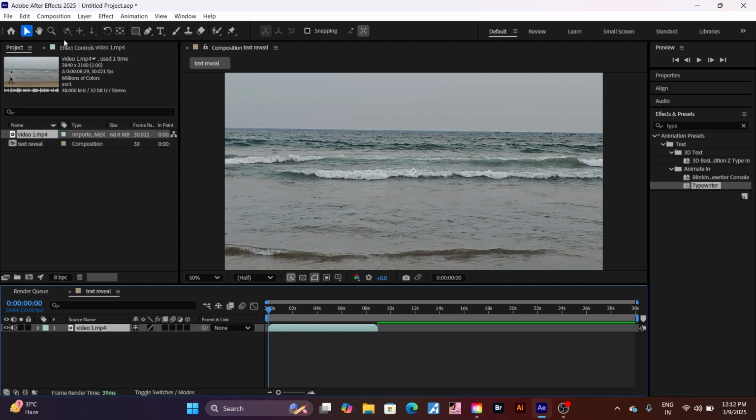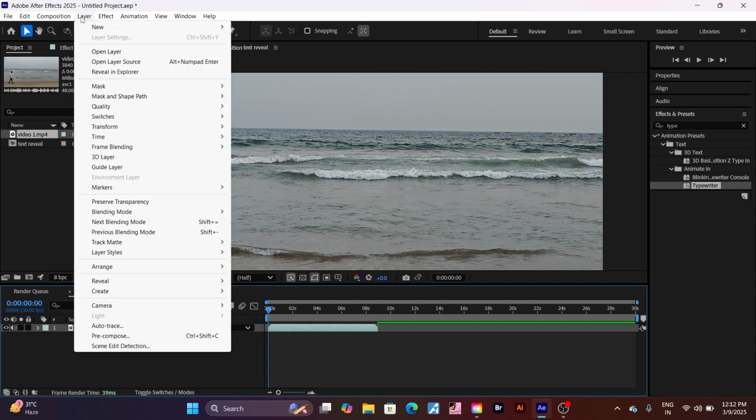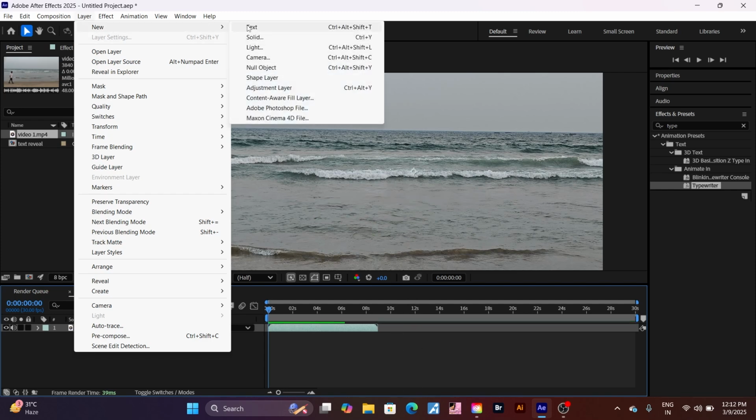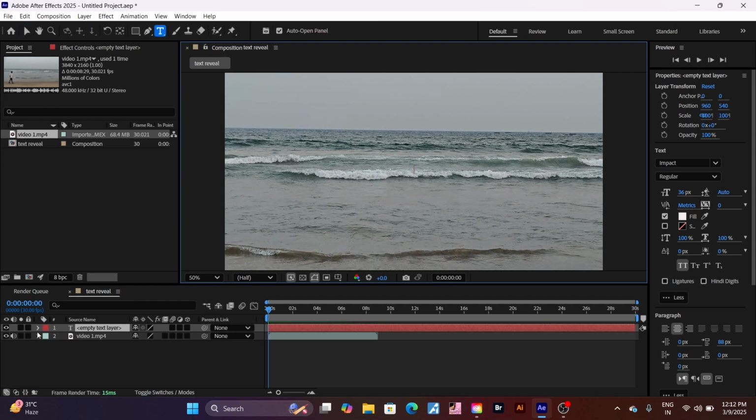And now I am creating a layer for the text. Go to the layer option, new, then text. The text layer is here, and select the text layer. I am typing Venkat FX Studio.